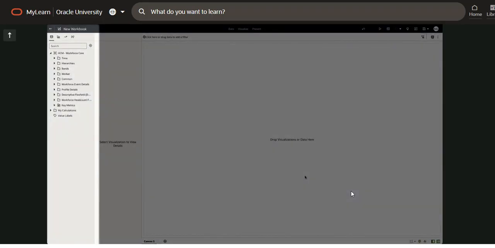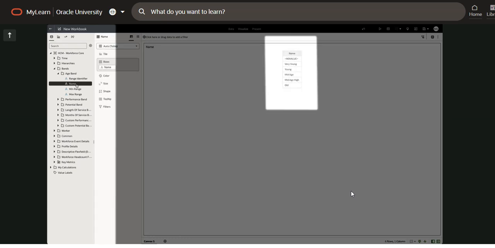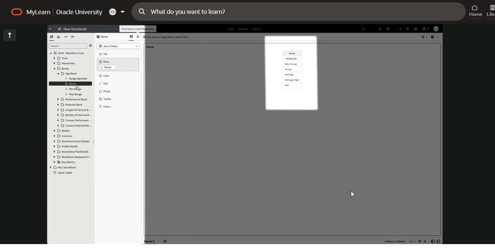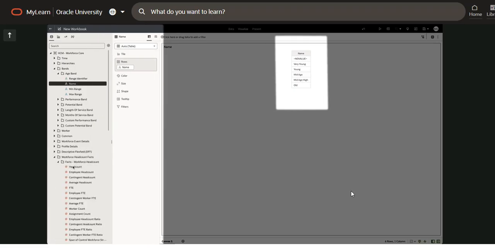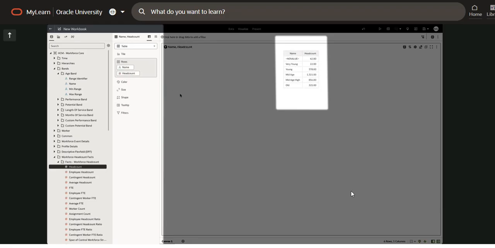We want to create a visualization showing headcount by age band. We'll start by expanding the Bands folder and then expanding the Age Band folder. We'll then double-click on Name, and the list of age bands it defined shows up in a tabular report. Now from the Workforce Headcount Facts folder, let's drag and drop headcount to the visual. We now have a tabular headcount report by age band.